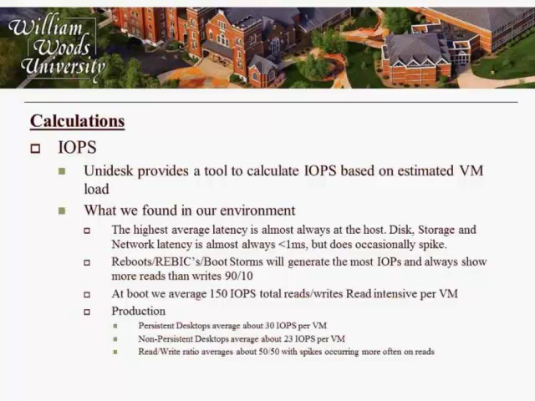The read-write ratio that we're seeing is about 50-50, with our spikes occurring more on the read. Our environment's a little bit different. We do folder redirection, so some of the actual writes aren't happening to the VM, but to our EqualLogic SAN. This may be the result of the 50-50.